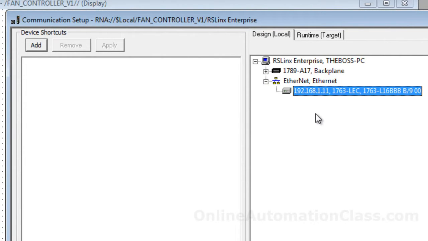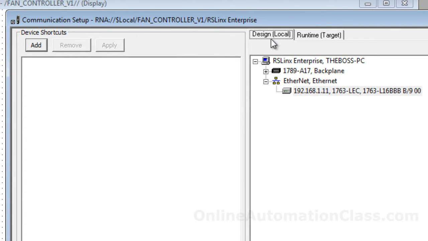To configure the design time communication, click the Design tab and then click the Add button in the Device Shortcut window pane. Enter a shortcut name. The shortcut name is simply an alias that references a data source that the application will interact with. In this example, the shortcut is named ML1100 and it is assigned to the MicroLogix 1100 PLC.